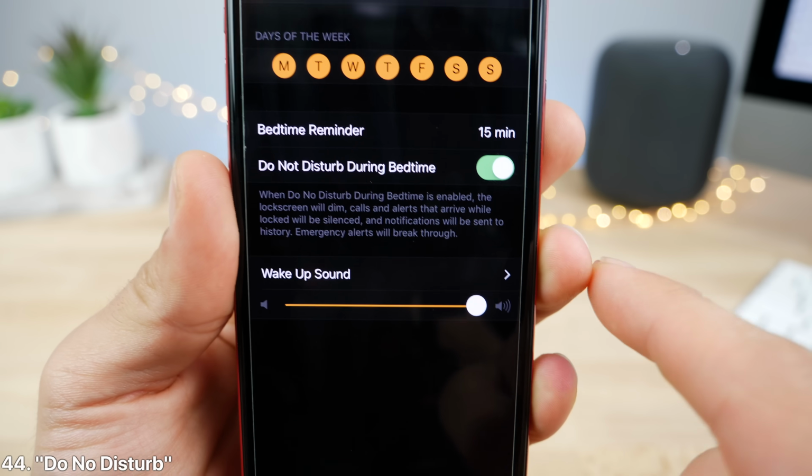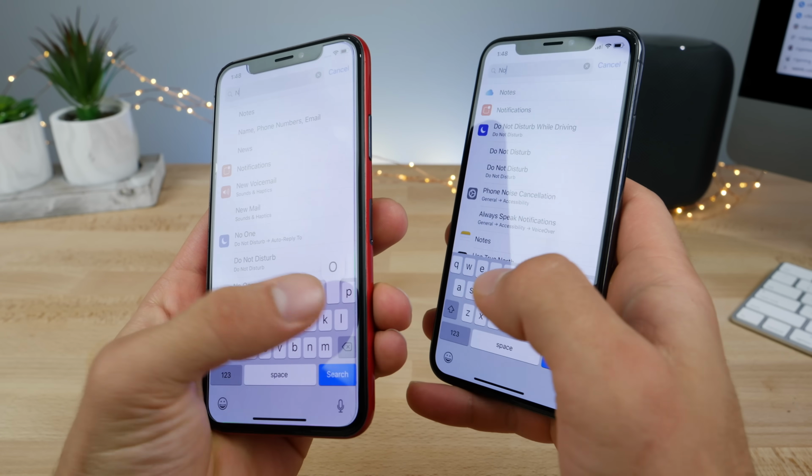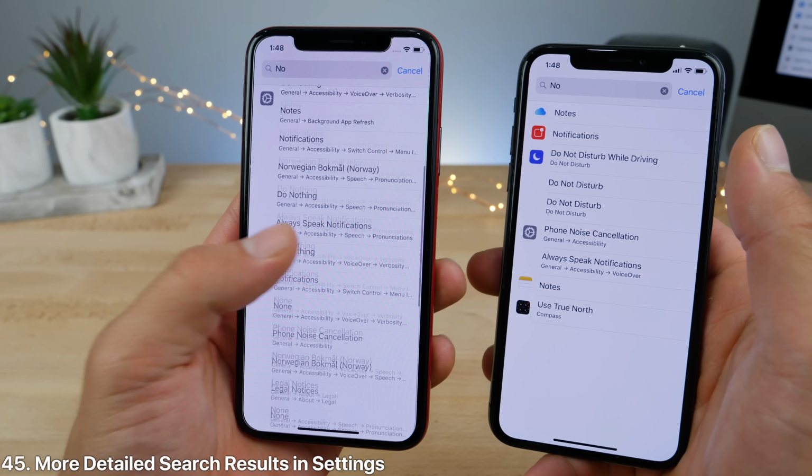That's definitely a feature, not a bug. I also noticed that the search results are way more informative now on iOS 12. So searching for the same thing, I'm going to get way more info here. So it's a lot to sift through.